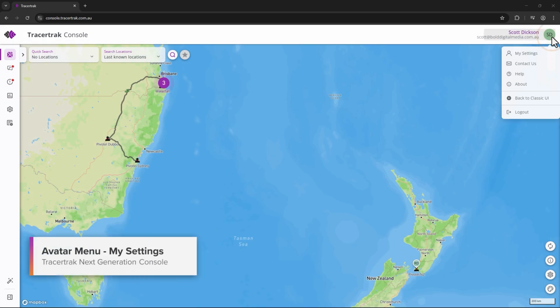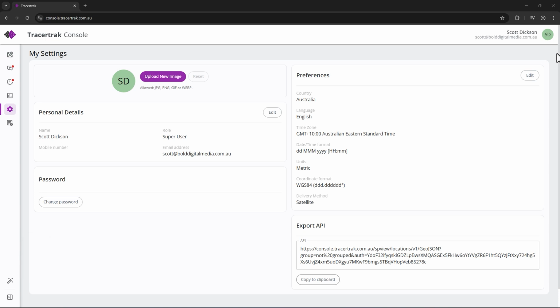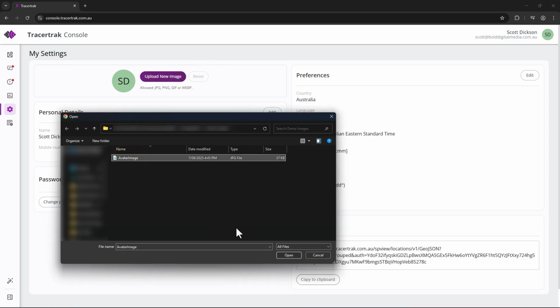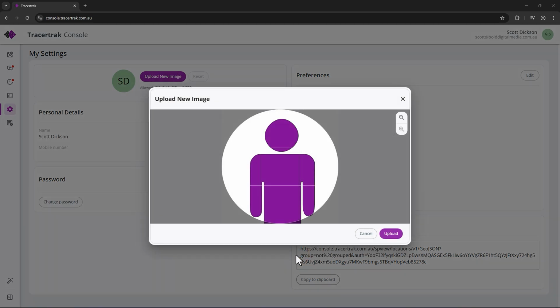Clicking on the My Settings option in the drop-down menu below the avatar will take users to the My Settings page. Here, users can upload an avatar image, update personal details, change passwords, update global RCC emergency contacts, as well as console display preferences such as date and time formatting, language settings, and more. To upload a new avatar image, click on the Upload New Image button, then browse to the location of the image file that you would like to use and select it.